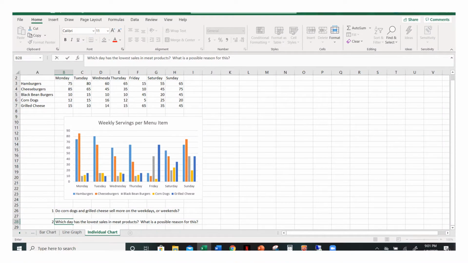So for the Chapter 4 discussion post, you are going to take the chart that you created in your Chapter 4 Excel assignment, and you're going to post a JPEG image of that on the discussion post for your classmates to respond.